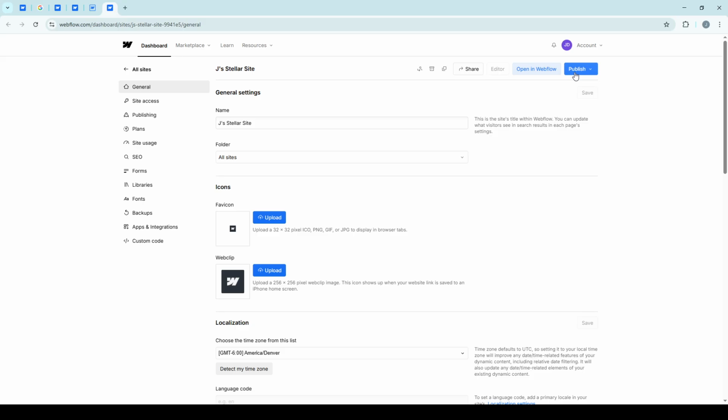Once published, take a moment to celebrate your success. You've just given your website a fresh, recognizable look. And that's it. By following these actions, you've successfully changed your Webflow favicon in just a few steps. It's the little things that can make a big difference in how people recognize your brand. Well done.